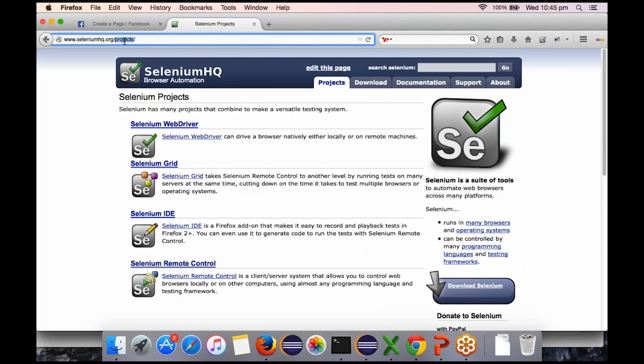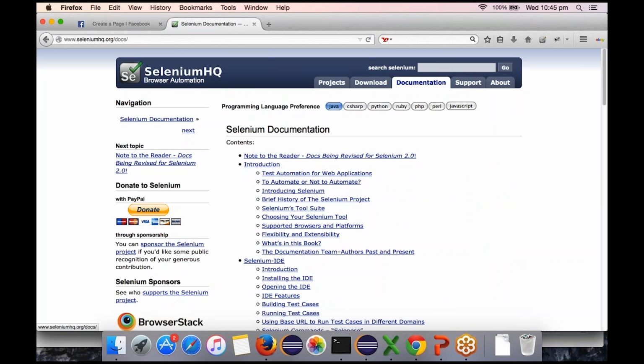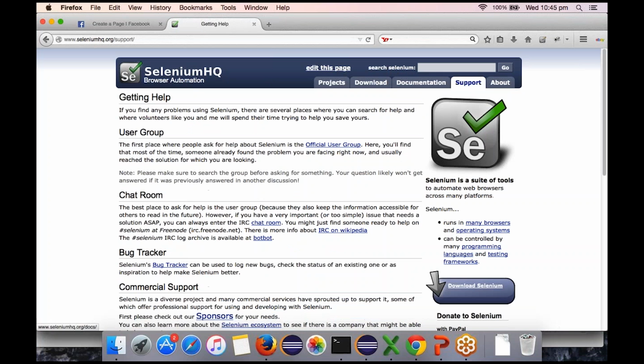So I'll create one tab called project. I'll create one tab called downloads. All the download properties will be in that tab. I'll click on docs. All the docs related properties will be in that tab. How to get support? All the support related properties will be in that tab.